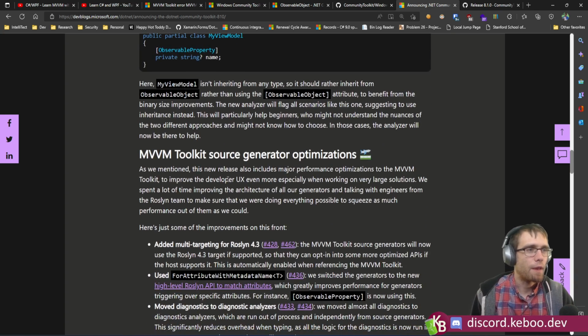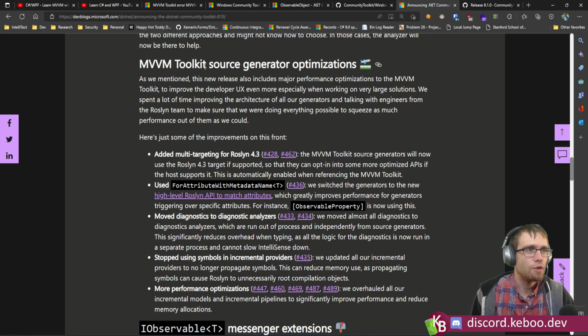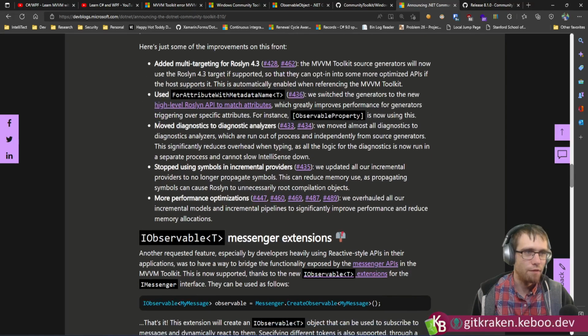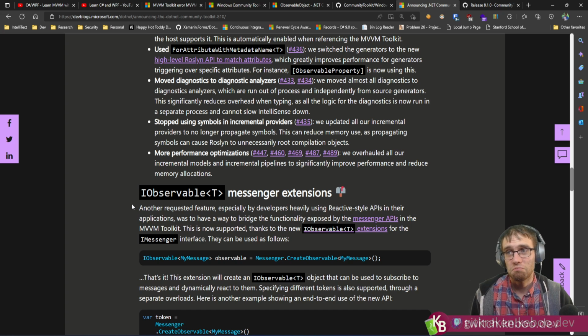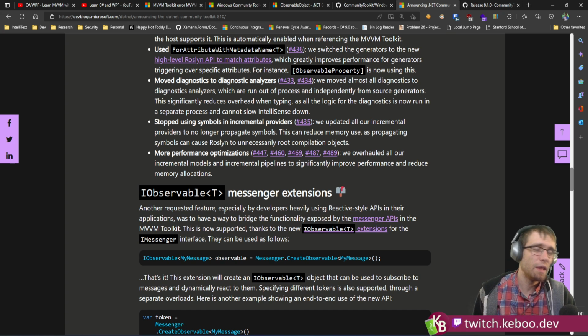So we'll go there. Source generator optimization. This one is probably not going to matter to most people, aside from the fact that it works much better, much faster. Everything's quick. That's the summation of all of this. New Roslyn targeting stuff, better diagnostics, stop using symbols, more performance, and everything runs really, really fast. That's pretty cool. We like fast stuff. Fast is good. Fast is very good.